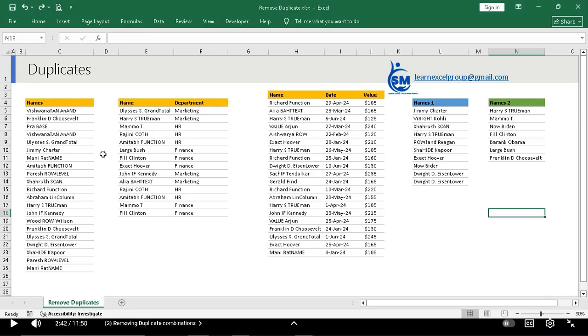So as you can see, in my first example I've given you some names over here. This is the simplest way you can use it. I just want to delete the duplicate names from this list. In fact, there are some duplicate names in this list, so I would like to delete those names. I'll just click inside this table.